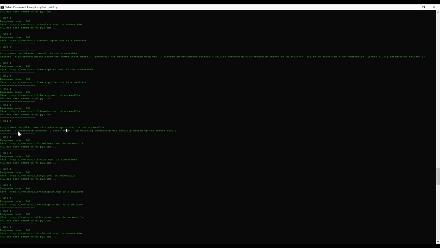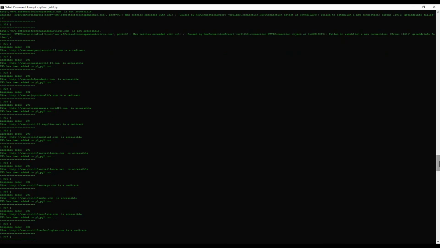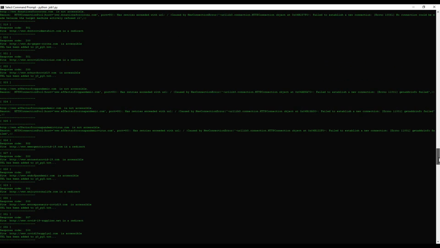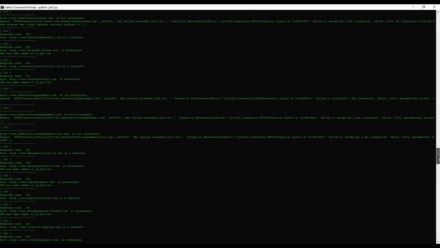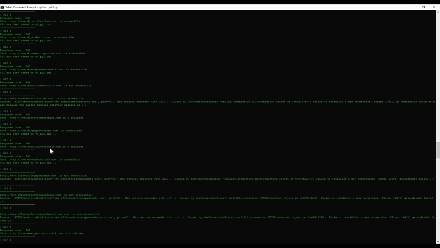But I think that will be improved in the next patch. I will create a bypass for this problem, and hopefully our program can make a successful request to any of these websites. You can see the majority of the sites are accessible, and all of these are stored in the accessible.txt. Also, we can see some redirects here. Some of these are parked domains or redirects from or to a web server.